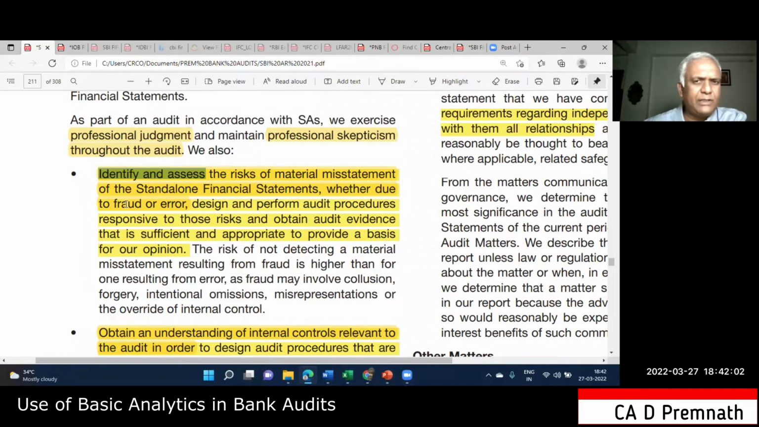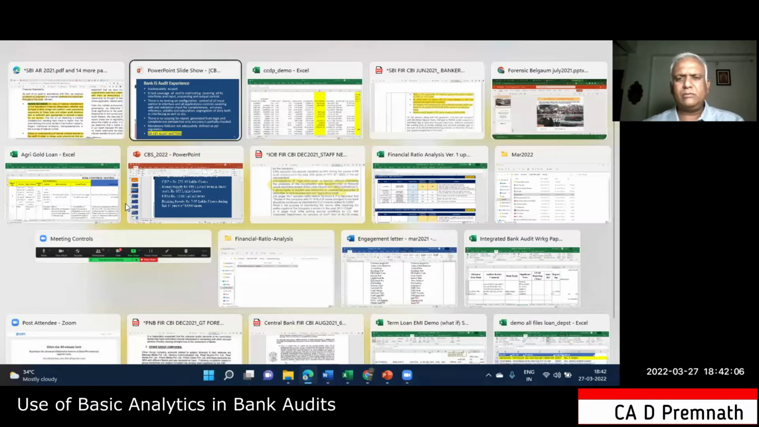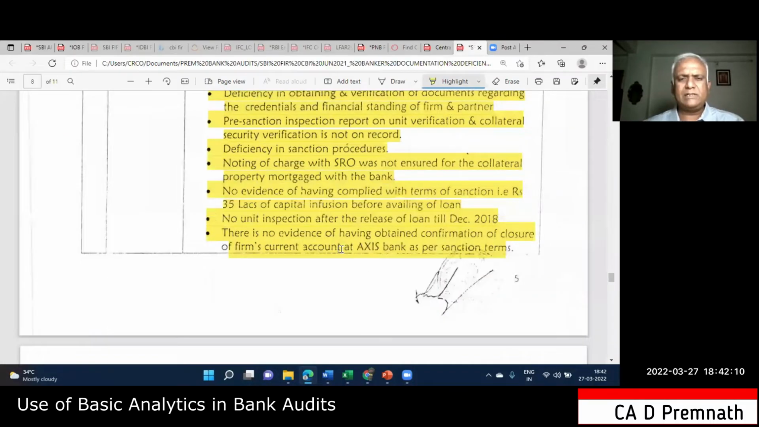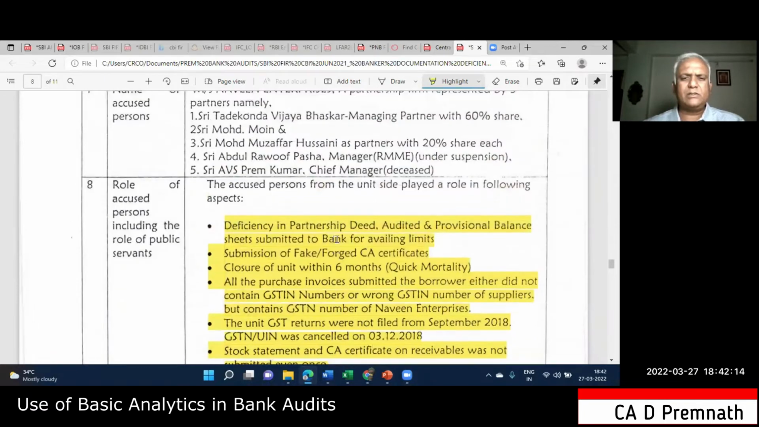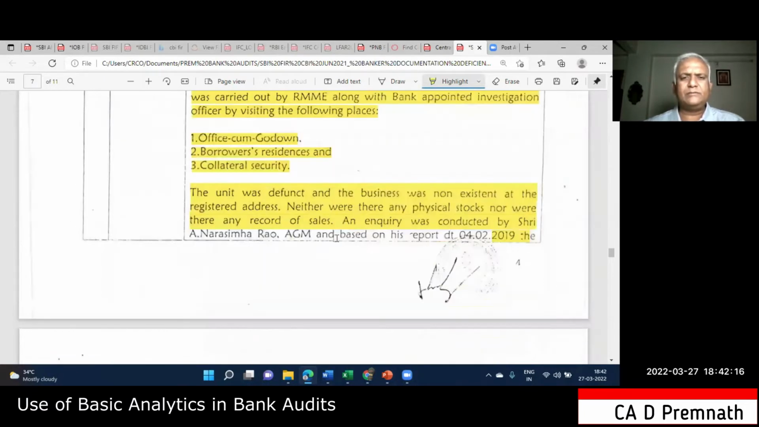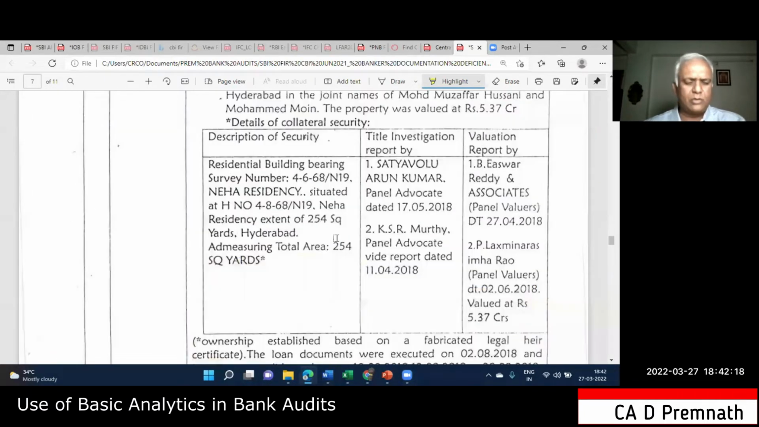Now this fraud has happened. What fraud has happened? Well, let me take you to this place here. The fraud that happened here is that the unit is closed. Stock statements were not there. Moreover, let me just take you to the other.